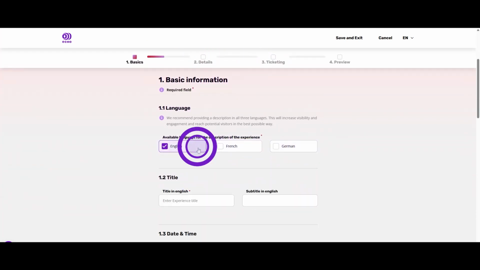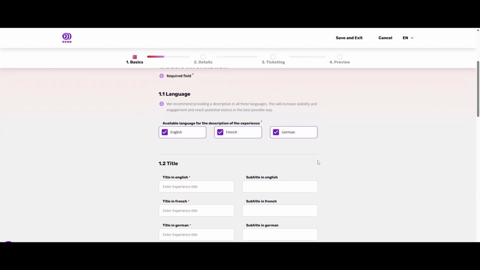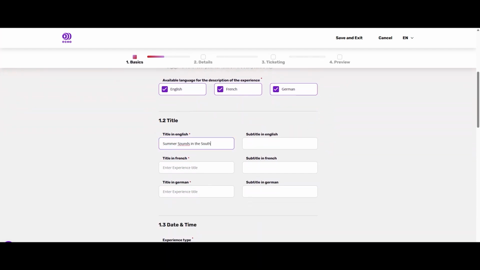Choose the language for describing your event. By default, all languages are selected. Then enter the event title and subtitle. If multiple languages are selected, you must fill out all the information for each one.